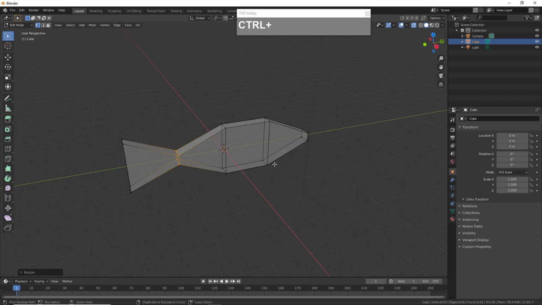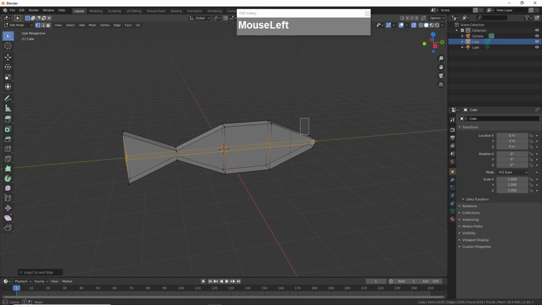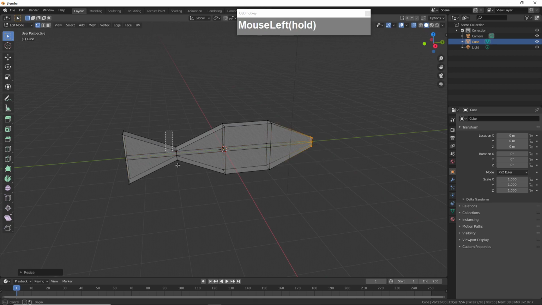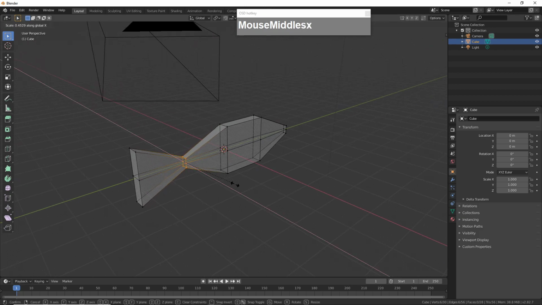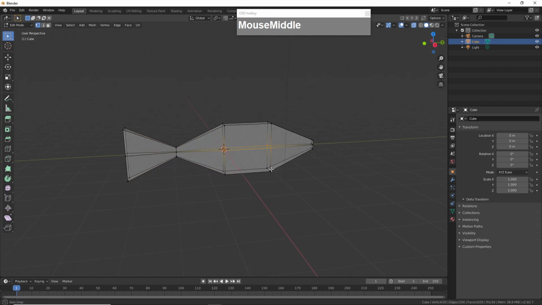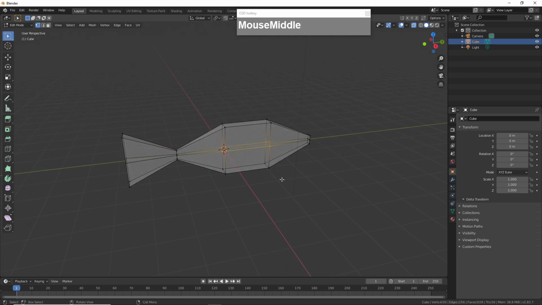I'm going to press Ctrl R and then insert an edge loop across the center like so. Select this group of vertices, press S, X to flatten it. Select this one as well, S, X to flatten it. And then we have our fish. Let's give it some body. So let's select this group of vertices, S, X to flatten up the fish.